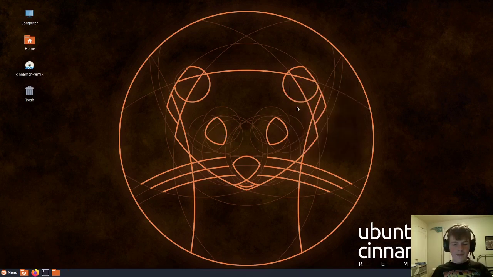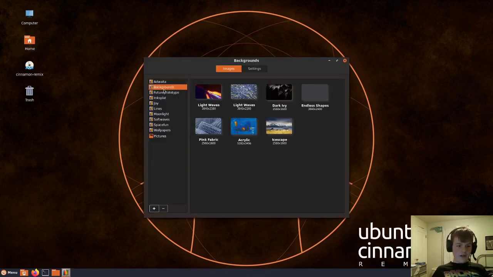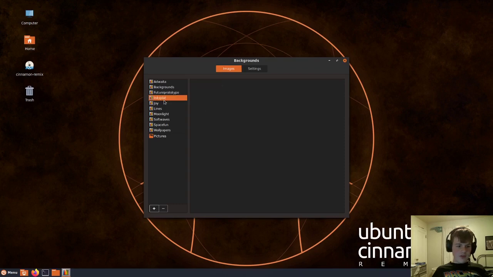Now, let's start with the look. I don't really like this default wallpaper, mainly because the taskbar kind of cuts it off a little bit. I feel like if this logo is a little bit smaller and then in the center, and same with this logo, this wallpaper would look way better. Luckily, there are a ton of other wallpapers you can choose from.